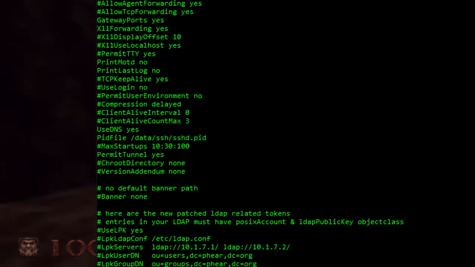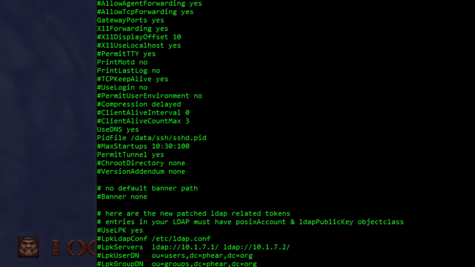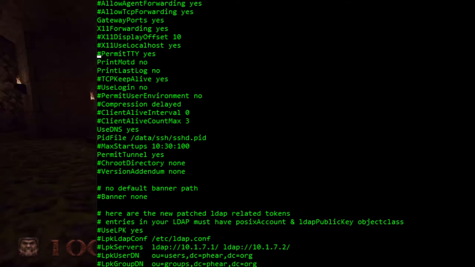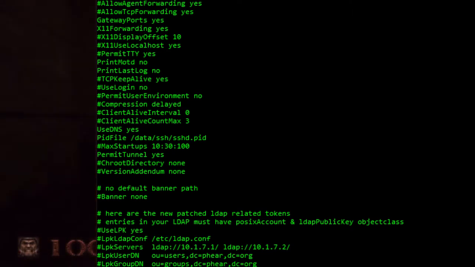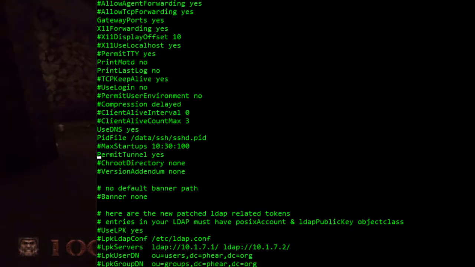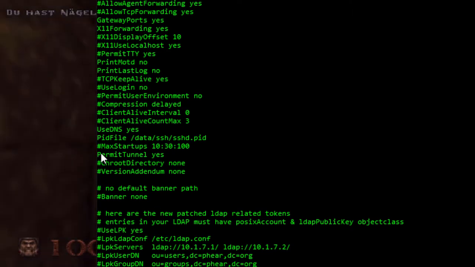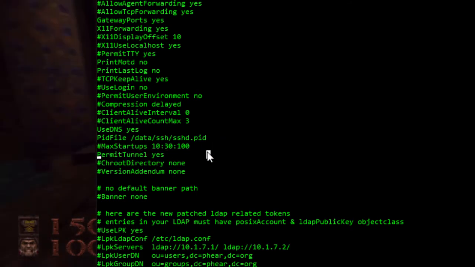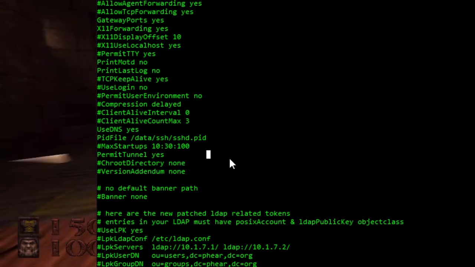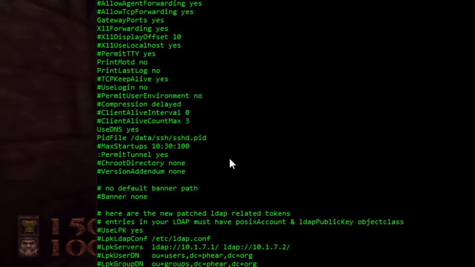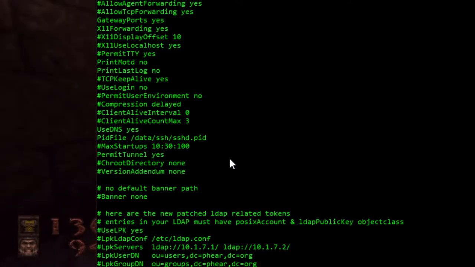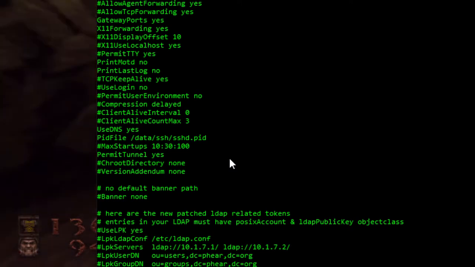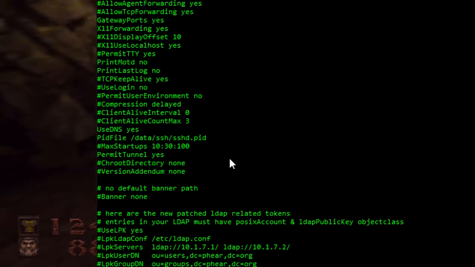But the main option here that we are interested in changing, you'll want to look through your file for an option called PermitTunnel, and it probably says no, and it might even be hashtagged out. If that's the case, definitely remove the hashtag in front of it, and definitely make sure it says yes. Also, there's the option for UseDNS, which you see a little bit higher up. If that's a no, go ahead and change that to a yes as well.